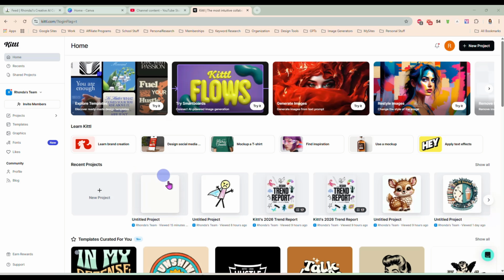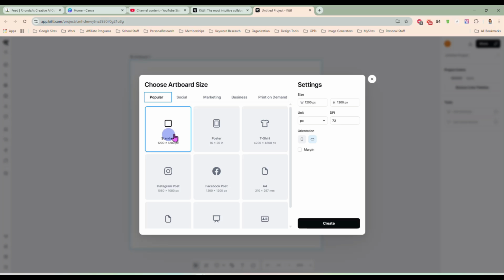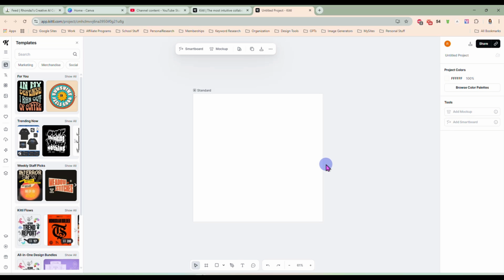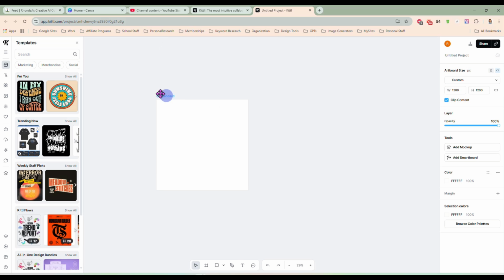So the first thing I'm going to do here is start a new project. It doesn't really matter what size this is. This is just for testing purposes. So I'm just going to do the standard 1200 by 1200. Okay. And I'm going to zoom out a little bit so we can see our artboard a little better.